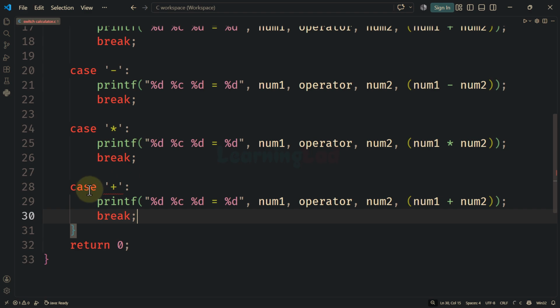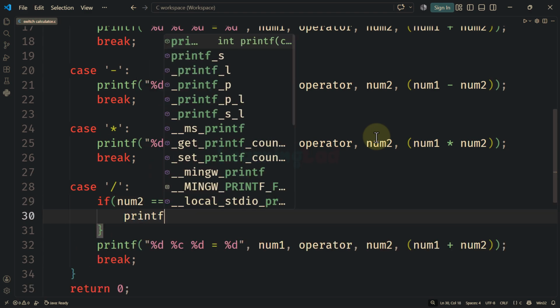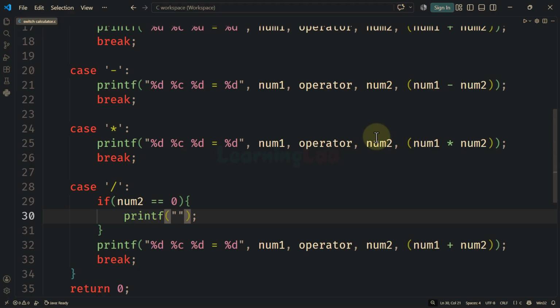Let's do it for the division operator. So it will be case value of division operator. And here, before performing the division operation, we have to check whether num2 is 0, because we will perform num1 divided by num2. We don't want to divide by 0. That is not possible. So before performing the division operation, we will check whether the user has entered 0 for num2. If it is so, then we will use the printf function and we will display a message. We will say divide by 0 situation.